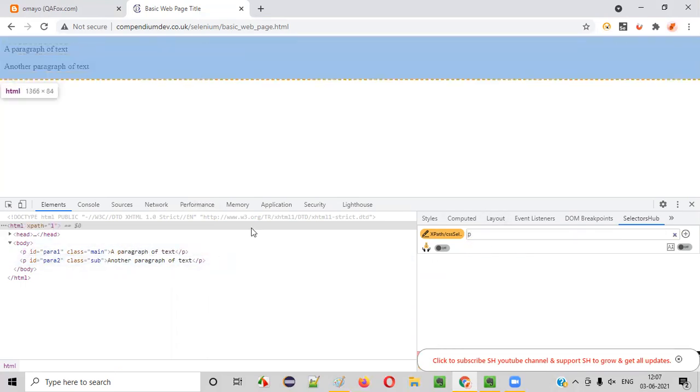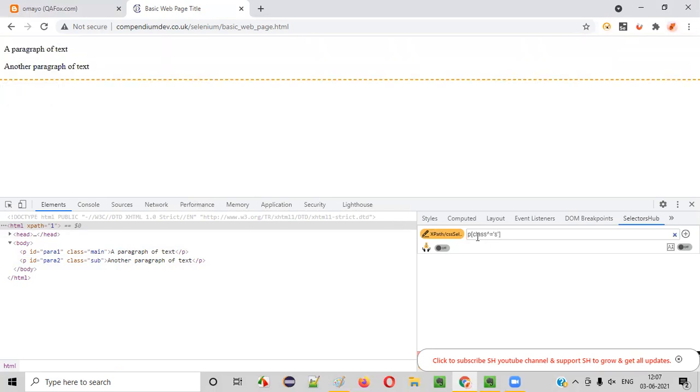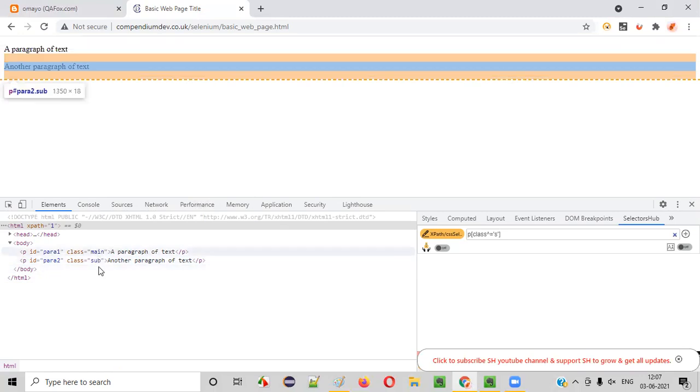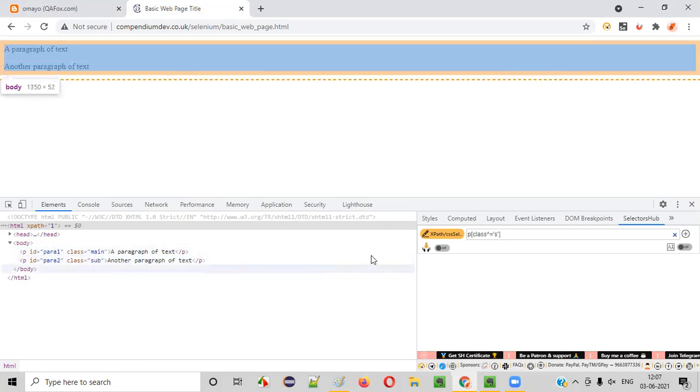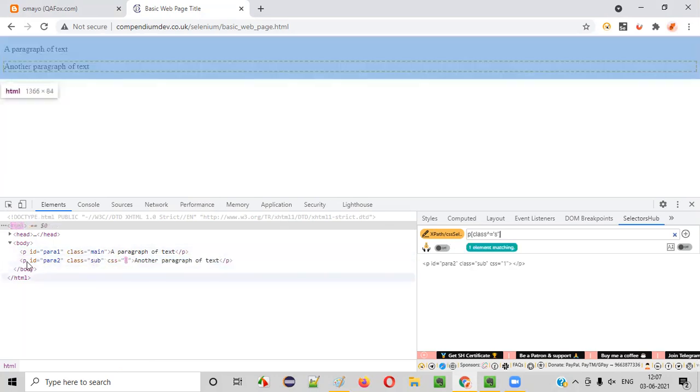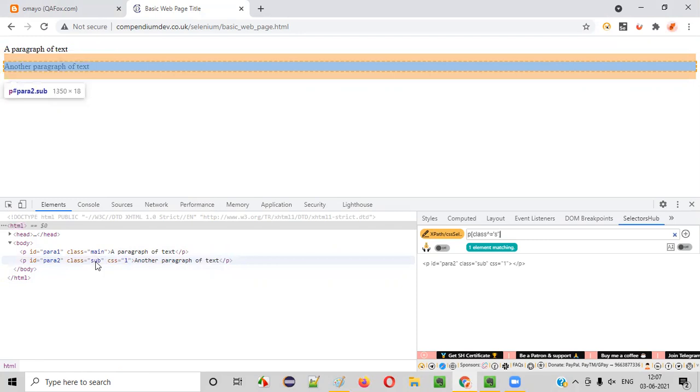Now if I say paragraph whose class starts with, which symbol? Cap symbol. Class starts with, yes. If I write like this, paragraph whose class starts with s, which paragraph will be located here? A paragraph whose class attribute value is starting with s. Here m, here s. If I press enter, you see this one is getting located, whose class is starting with s.